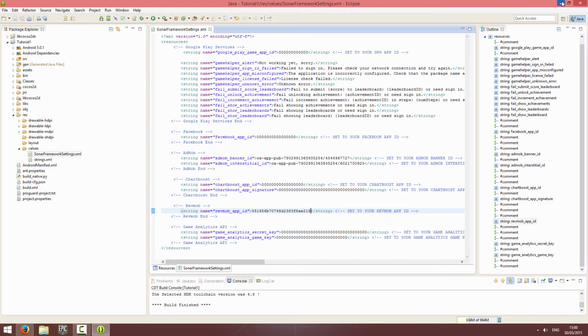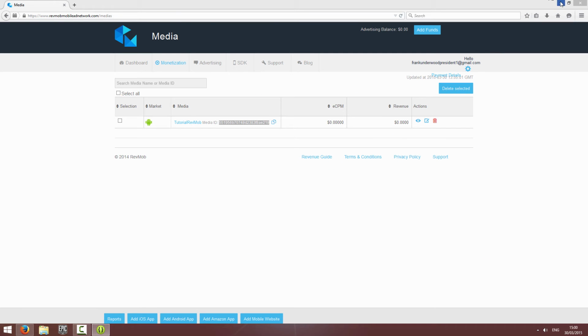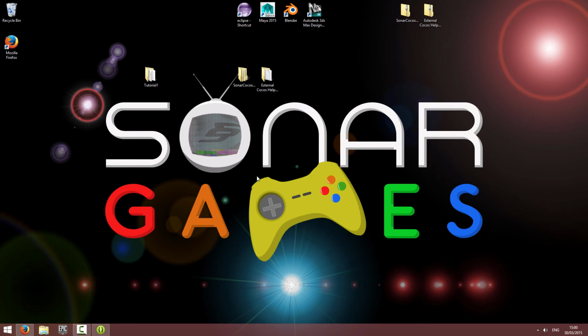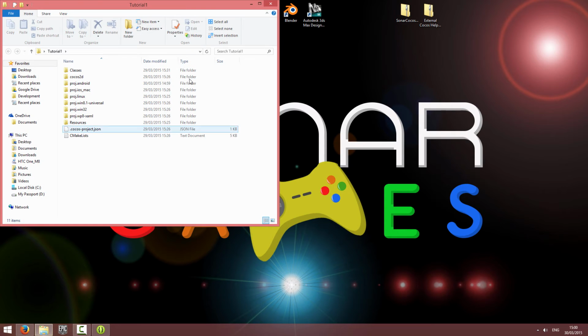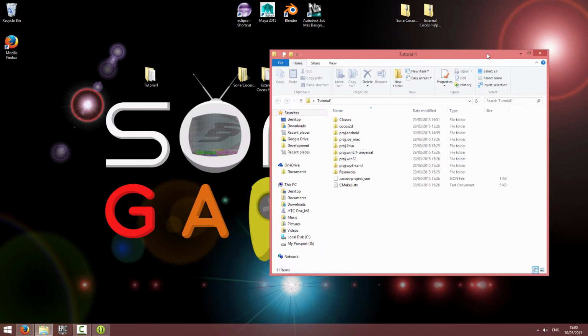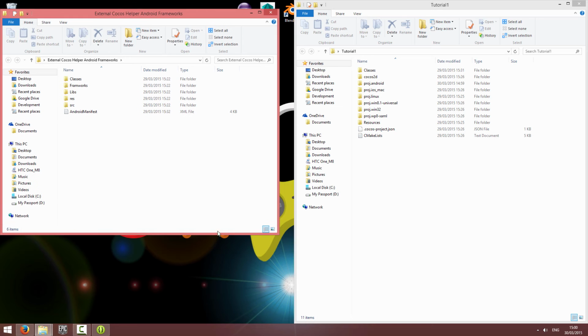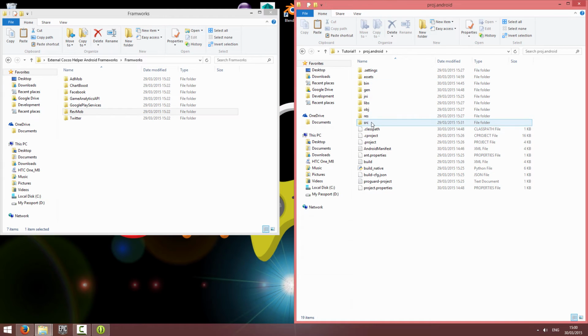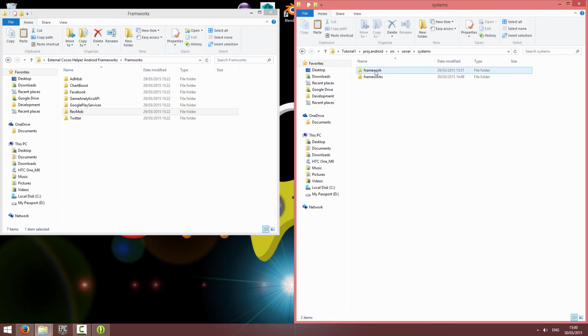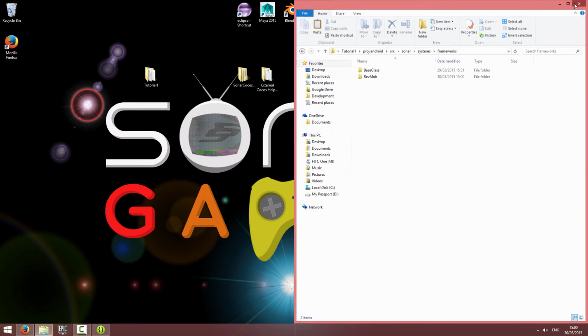And I'm going to minimize the application now, and this is my RevMob tab, and I'm going to open up my project folder, and I'm going to put that to one side. I'm going to open up the external Cocos helper Android frameworks folder, and I'm going to go into the frameworks, and I'm going to copy the RevMob folder into my project.android source sonar system frameworks and paste, and close these two down.